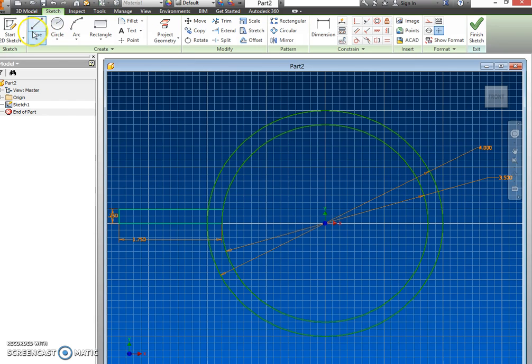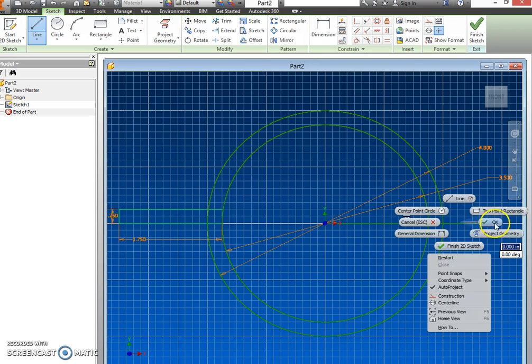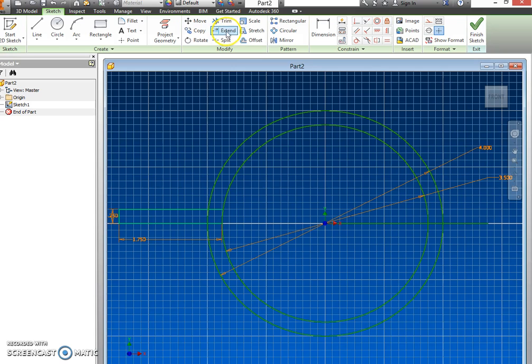Okay. Next, we're going to draw a line on the right side. So again, I'll go to the line tool, click my center point of the inner circle, extend that line just past the outer circle, right-click OK. Select the trim tool, and we're going to trim the inside of this line. Again, notice that the line is dotted. That's the part of the line we want to delete, so I'll select that. That line is deleted. Right-click OK.